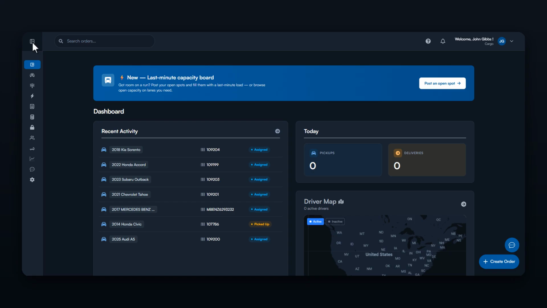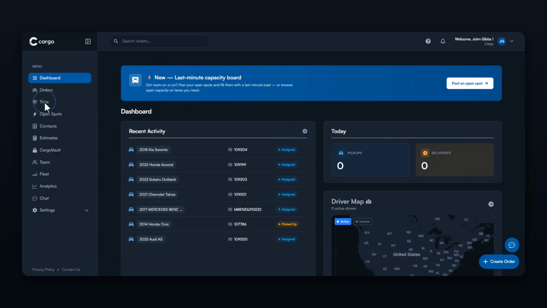Managing multiple orders one by one. There's a faster way to run your routes. Trips let you group multiple orders into a single route, assign a driver, track expenses, and maximize your fleet's capacity, all in one place. To get started, expand the main menu, then navigate to Trips.